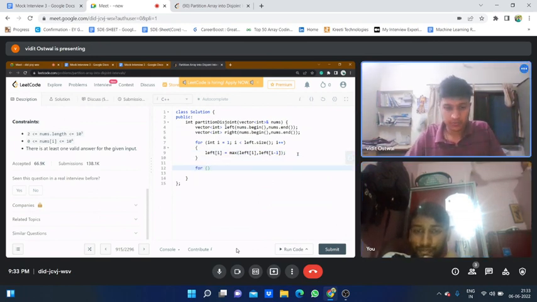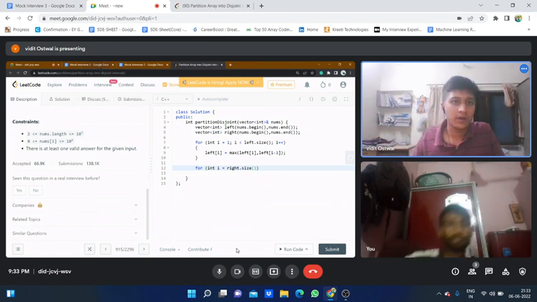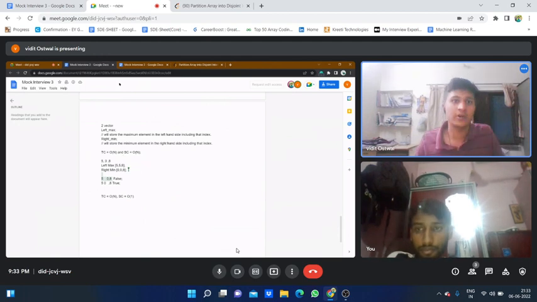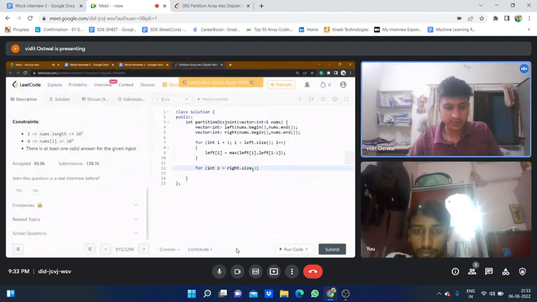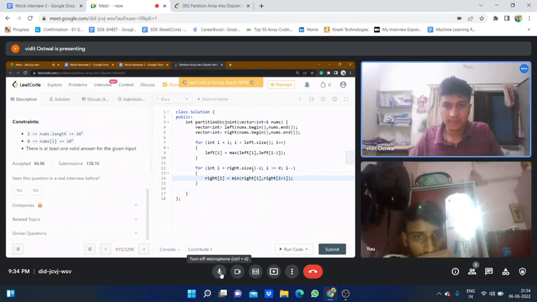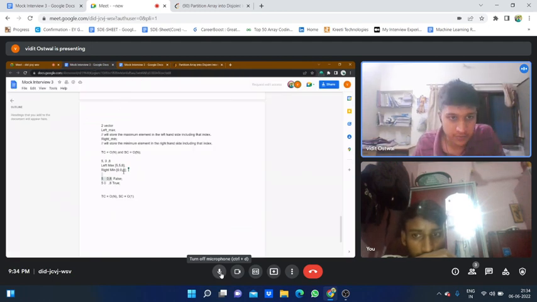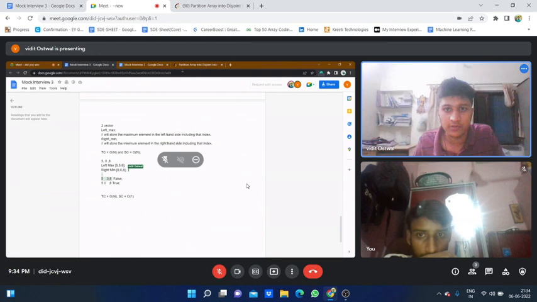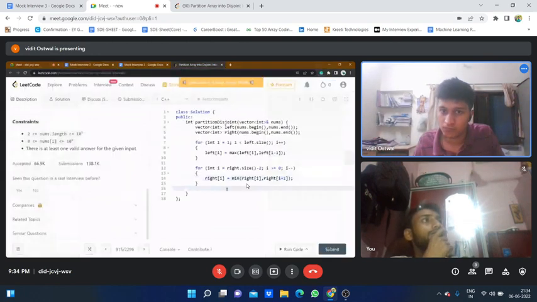And for the right side, I have to keep track of the right minimum. So I start at size minus 2 down to 0, with i minus minus, and right of i equals the minimum of right of i comma right of i plus 1. This will give the minimum for these positions.